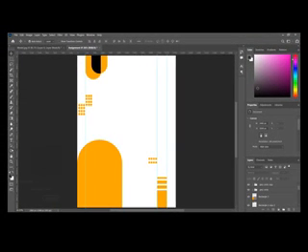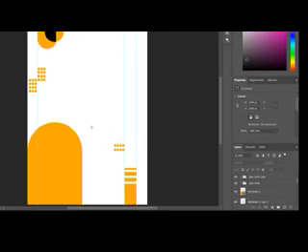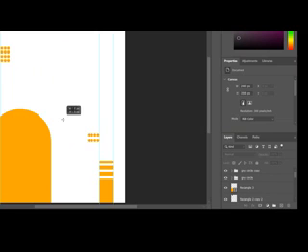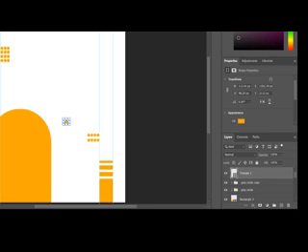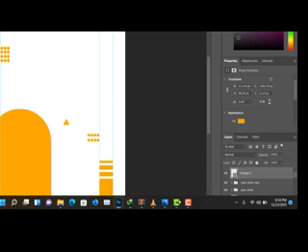We'll come to the shape tool, right click, choose triangle, make sure nothing is selected at the layer side, then draw our triangle. Hold shift so that it doesn't get distorted. Just draw something like this. Then make sure the fill is the yellow and there's no stroke. Let's see how it looks on the flyer.